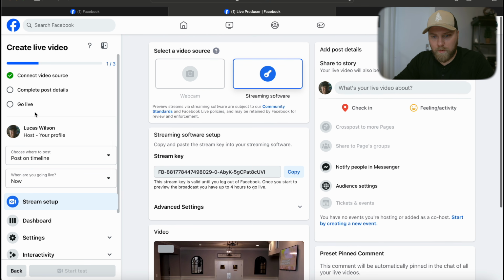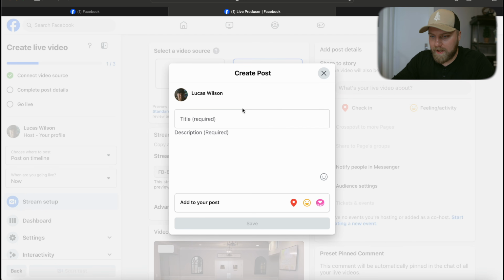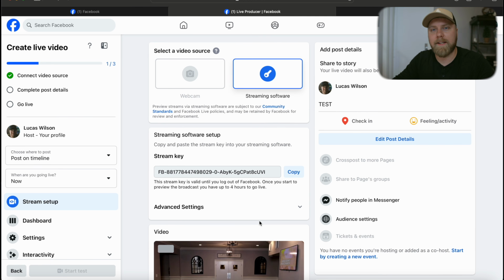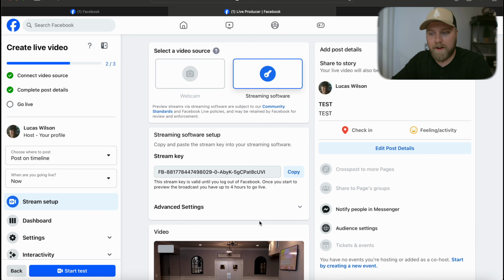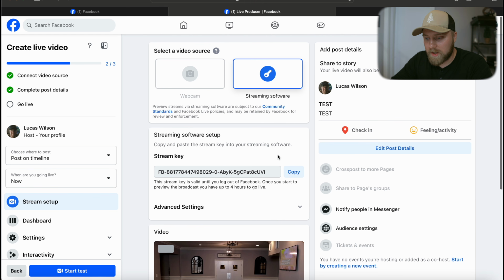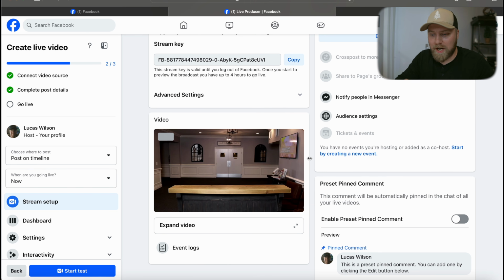All right, so it wants us to make sure we add a post. So I'm just gonna say test, and I'm gonna say test. Again, no one publicly can see this, only you can, but everything functions like it would be. So hence it's why it's called a test. All right, now we have everything ready for us to go ahead and begin the actual test.